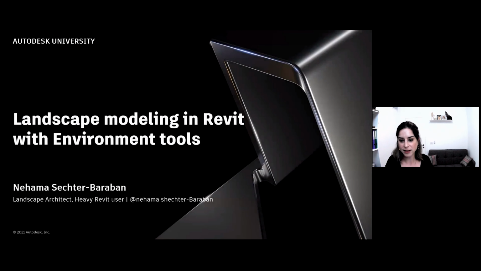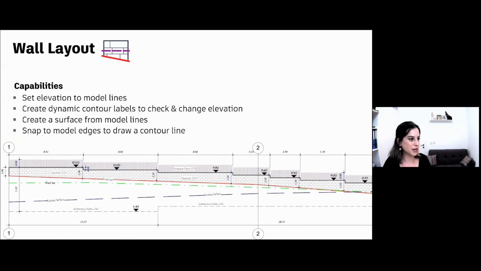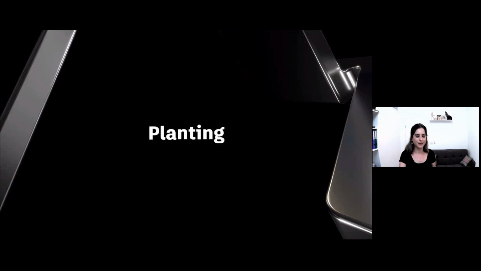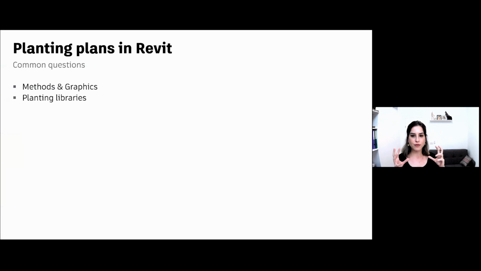So let's go back to our presentation. And I know that was amazing, but I do want to go to our next topic. This is concerning a lot of landscape architects. I get a lot of questions about plantings in Revit. And I have to say before we start that Revit is actually a pretty efficient tool for designing plantings. So I have two very common questions that I get about planting plans in Revit.